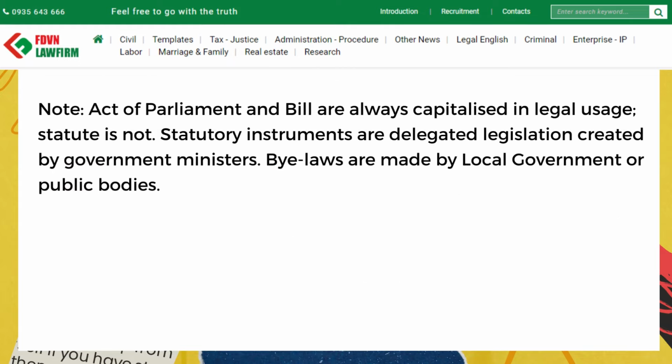Note: Act of Parliament and Bill are always capitalised in legal usage, statute is not. Statutory instruments are delegated legislation created by government ministers. Bylaws are made by local government or public bodies.